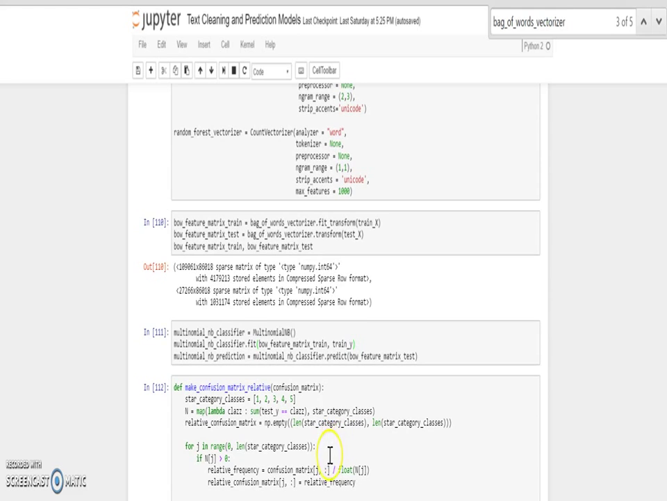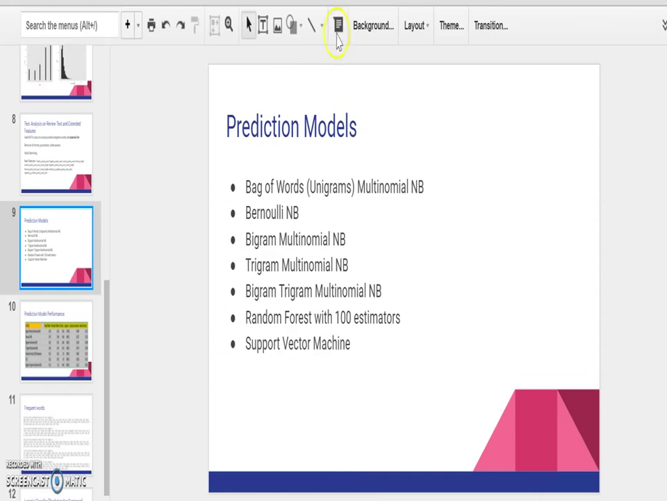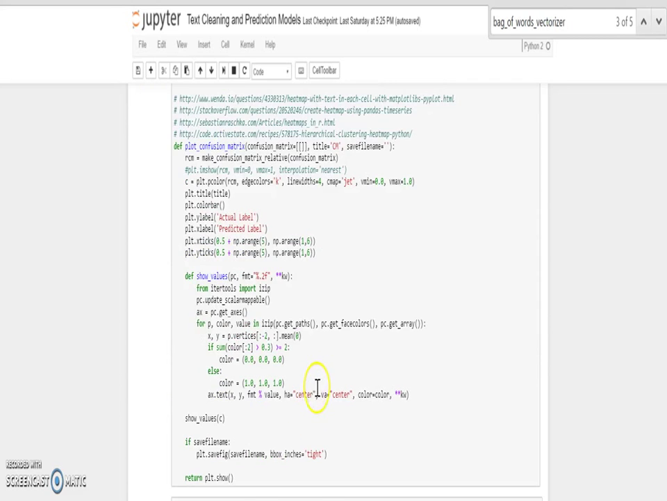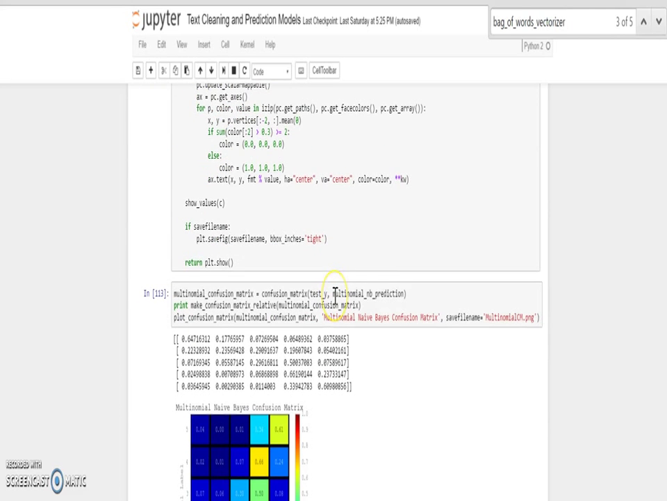So we applied several of them, namely bag of words multinomial naive Bayes, Bernoulli naive Bayes, bigram, trigram, combination multinomial naive Bayes, and random forest with 100 estimators and support vector machine (SVC) technique. We applied the prediction models to the data in the same sequence.